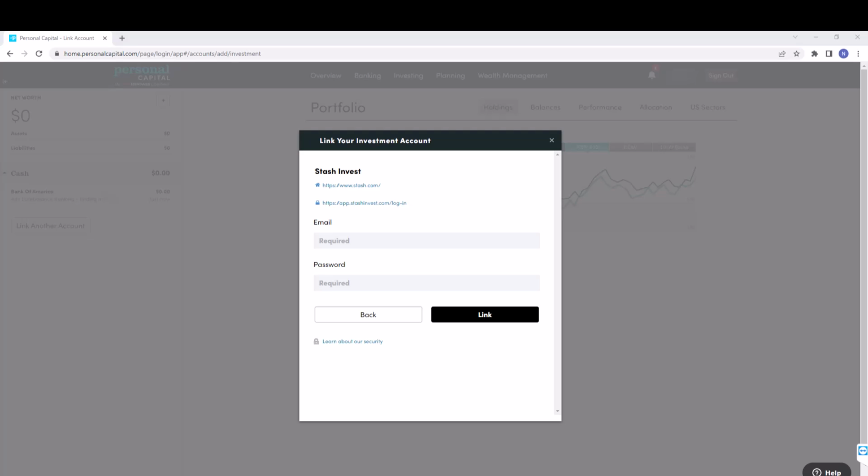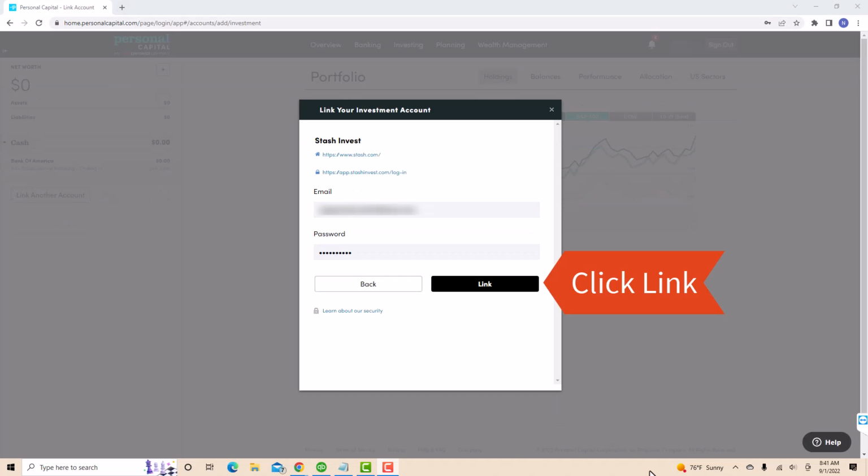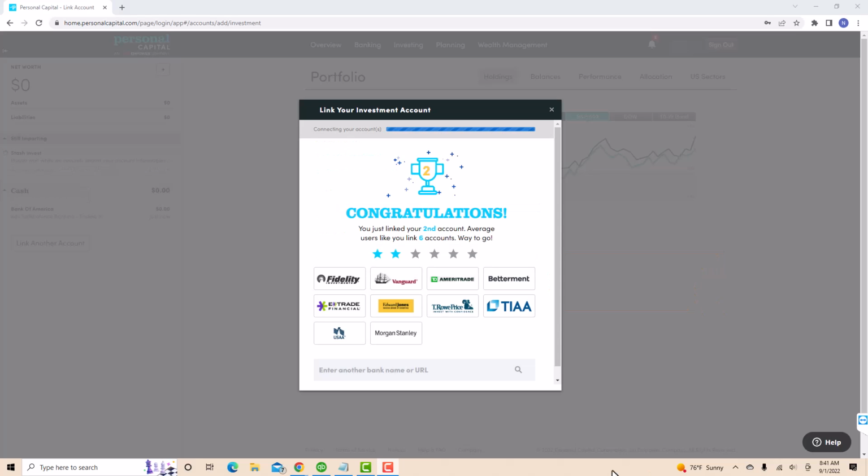Now, enter your investment account credentials. After that, click on the Link button. And now your investing account has been linked. That's how you link an investing account to Personal Capital.